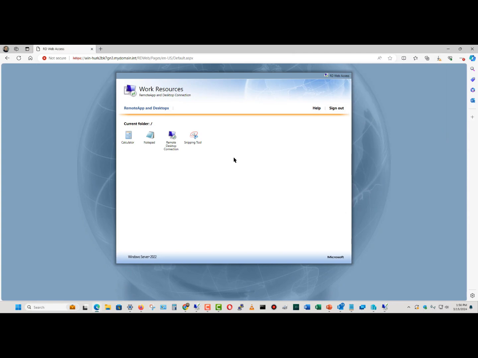You have seen how the remote desktop services can be installed and configured, and how web versions can also be set up. That is how you set up the remote desktop services on Windows Server 2025.